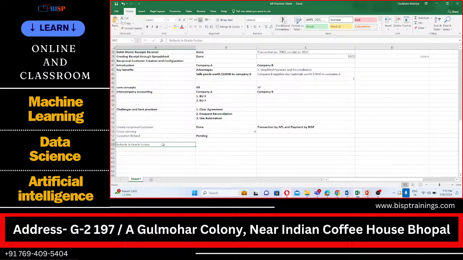But the problem statement is that your customer, suppose ABC Corporation, accidentally paid $500 more than they should have on an invoice. Now we need to issue a refund for the excess amount. Got it? So our customer has paid an extra amount to us, and now we are going to issue a refund of that excess amount. So how to solve the problem?